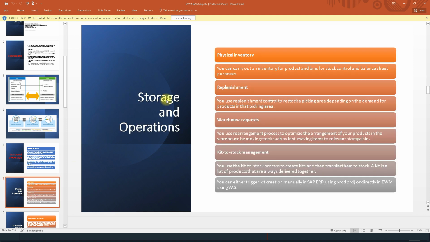Okay, now if we talk about storage and operations, the first thing that will come is your physical inventory. What is a physical inventory? I believe all of you know. Physical inventory is basically comparing your system stock with the physical stock. Based on your requirement, you can have a physical inventory on an empty bin, or before moving some products to the bin level, you can have a physical inventory in the EWM module.